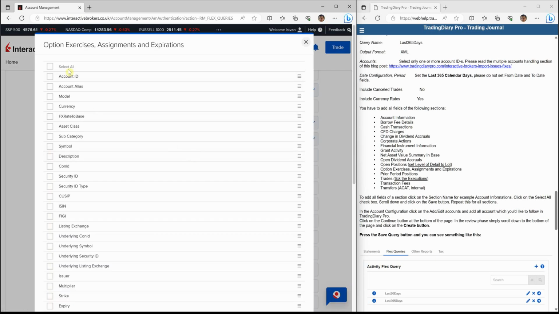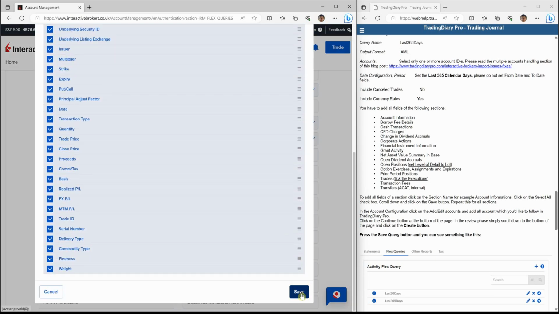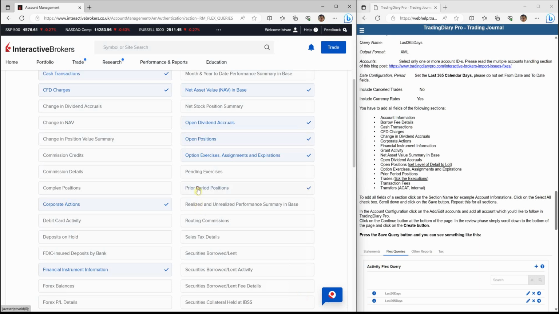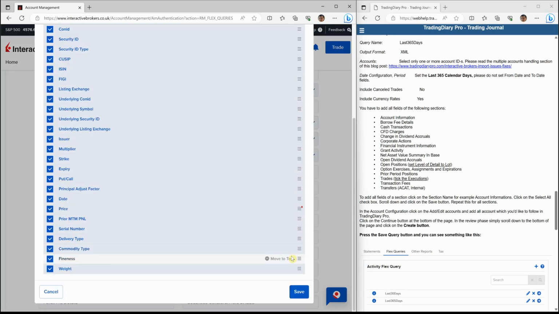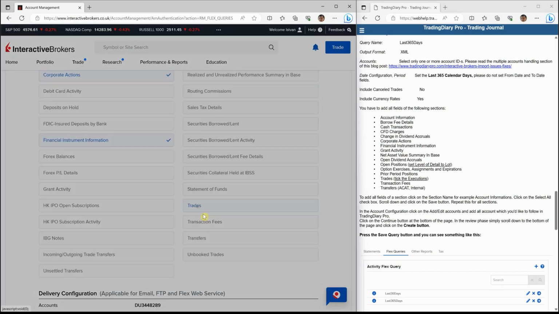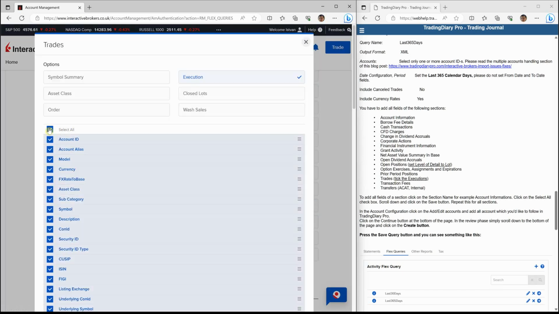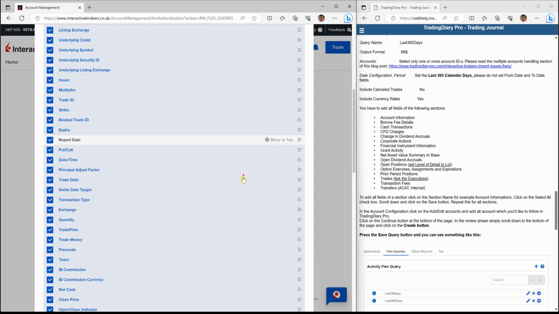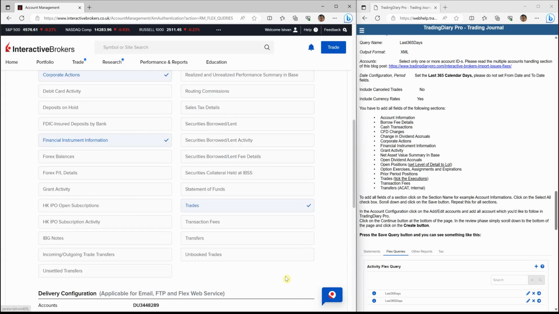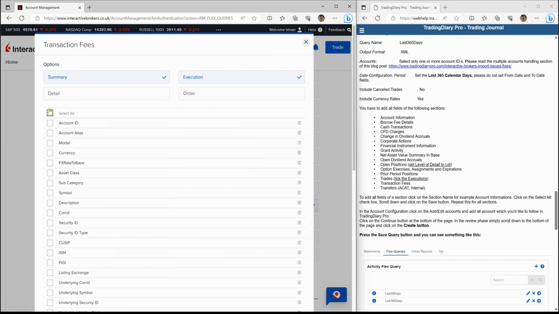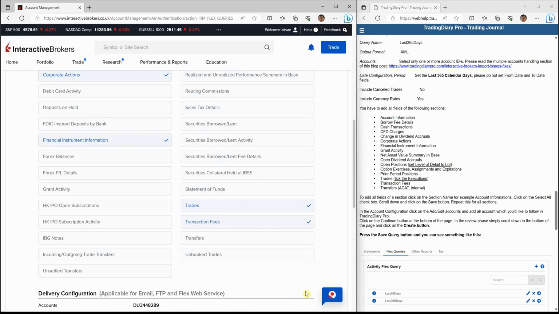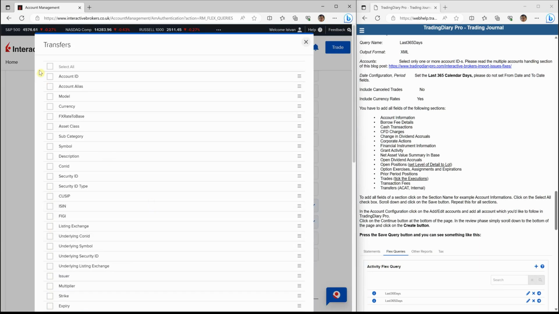Option exercises, prior period positions, trades, execution is ticked, transaction fees, and transfers.